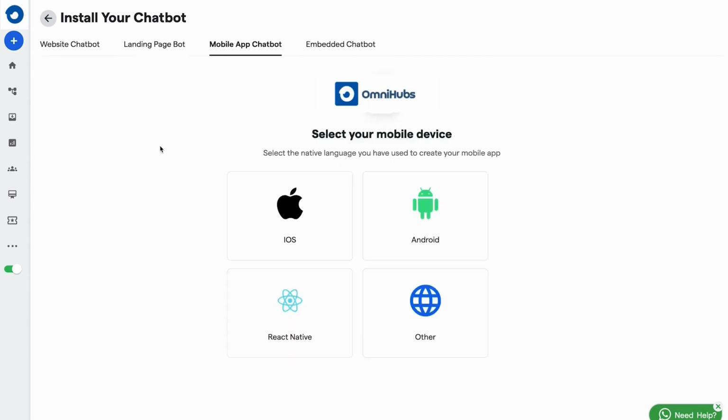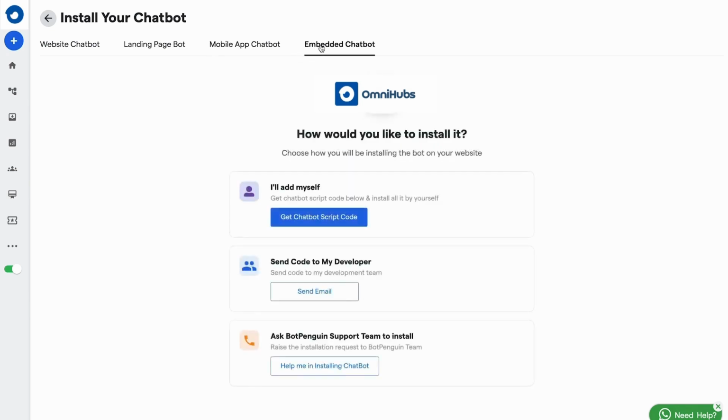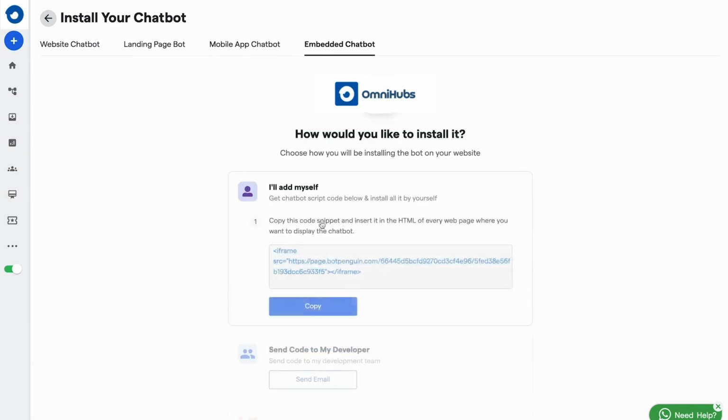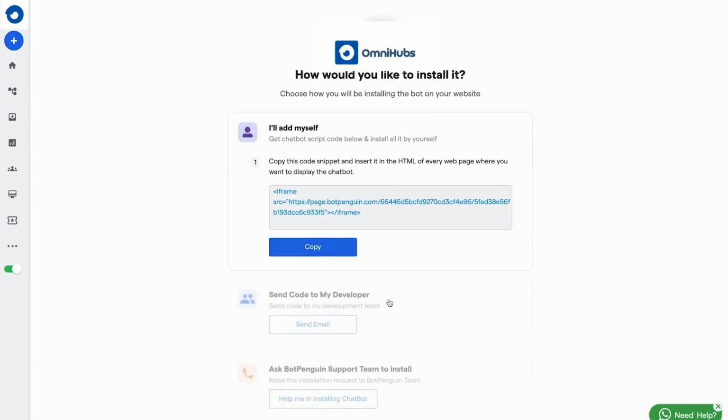Additionally, there's the landing page bot section, where you can test the chatbot, as well as the mobile app chatbot for integrating the bot into mobile applications. Here you can install your AI chatbot on various platforms, including iOS, Android, React Native, or any other platform you prefer. Then there's the embedded chatbot option. For this, you get the script code, which you can share with your developer. They'll paste it out, and your AI chatbot will be displayed on the custom website you've created.